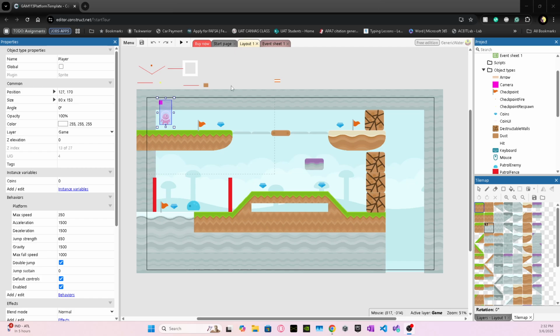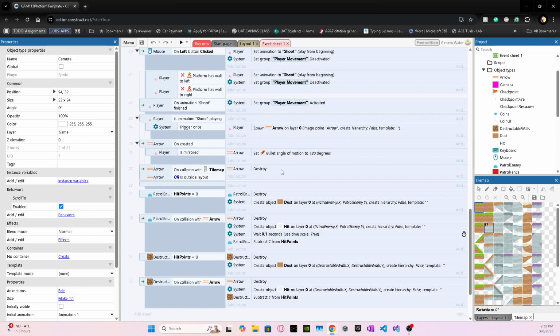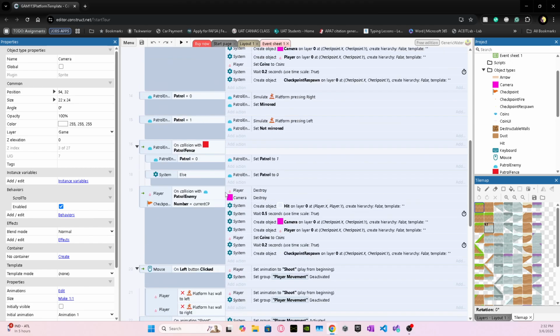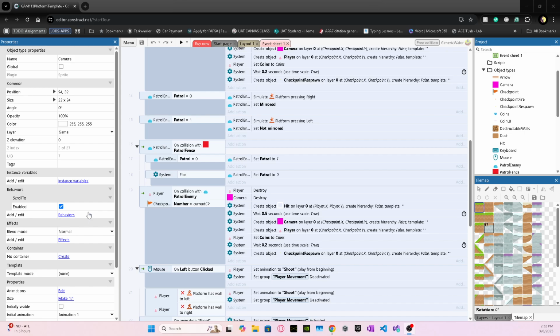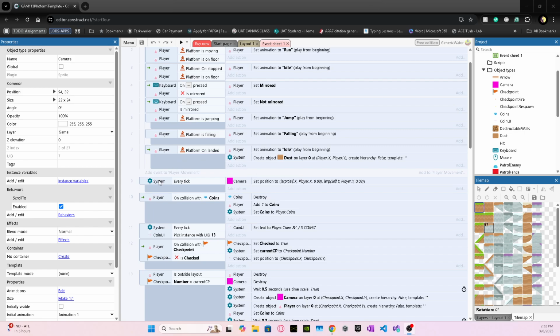On the event sheet, and this is also my camera that follows the character, I created the smooth follow camera for the game, where every tick it sets its position to the player with a smooth follow effect. Lerp is used to create the effect with the 0.03 as an interpolation factor that controls the speed of the camera.